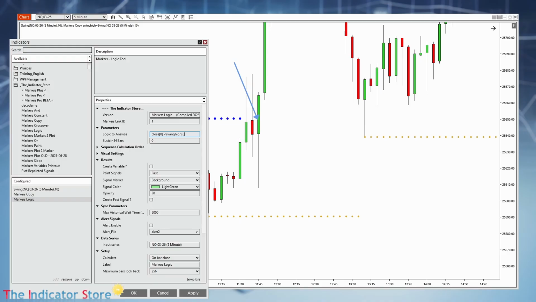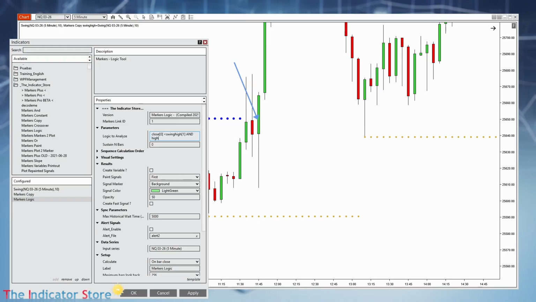Okay? So we are closing below the swing high. Where? Now, no. Because now we know it does not exist. So one bar ago. But also, we are touching the level. So the high of my bar is greater or equal to the swing high. We can copy from here and paste it here. And is that enough? I guess no.